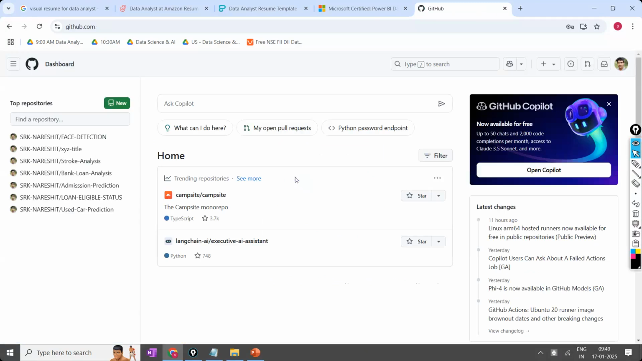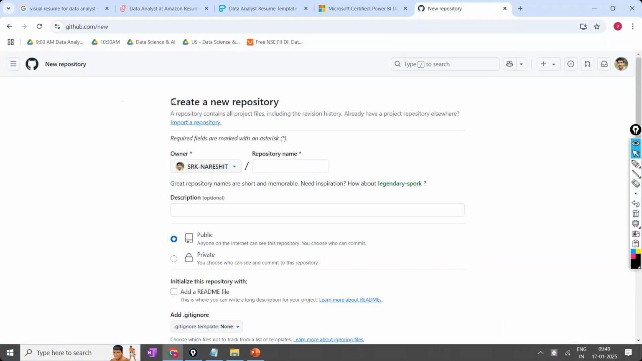Once I'm logged in, within GitHub, you click on New. Once you sign in, you are going to get an option like this. Click on New, and it is going to ask you to create a new repository. What is meant by a repository? It is a similar kind of Google Drive. In Google Drive, you store your data; in GitHub, you store the data. You are just going to add your projects. The repository name is nothing but the project name.